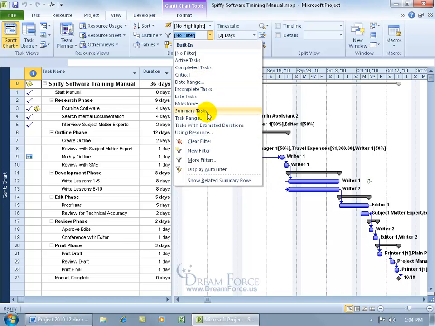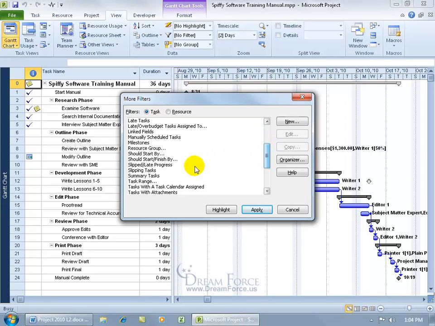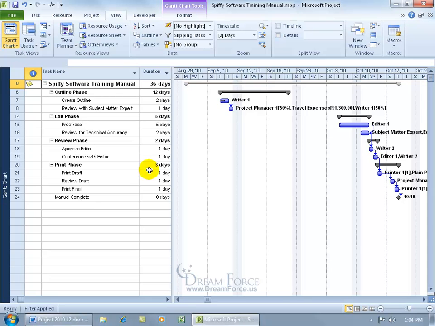So if you don't see it up here, come down here and click on More Filters. Then go ahead and scroll down, and we're looking for slipping tasks. There it is. Double click, and it only shows those tasks that have slipped, either by a day, 2 days, or more. And you can see that even though these tasks have slipped, which by the way, notice that over here in the table, it has 0, then it has 6, so tasks 1 through 5 haven't slipped, so they're hidden.